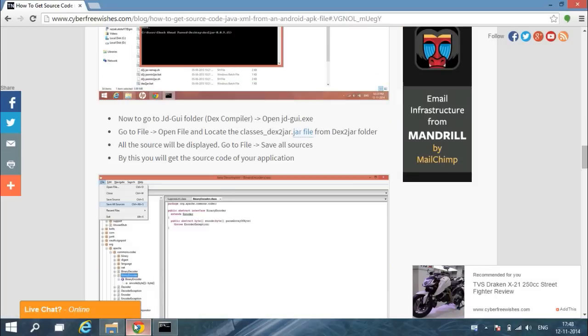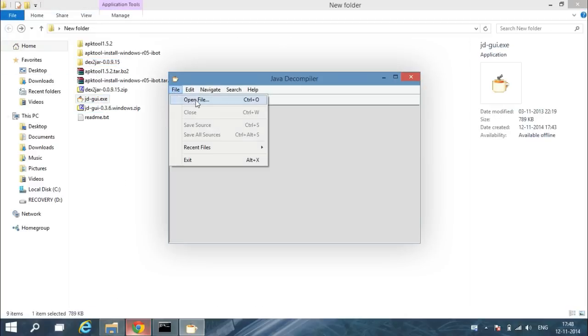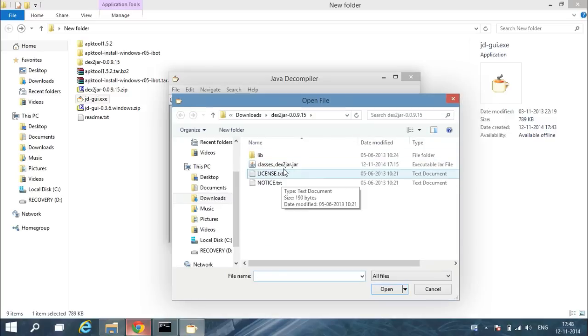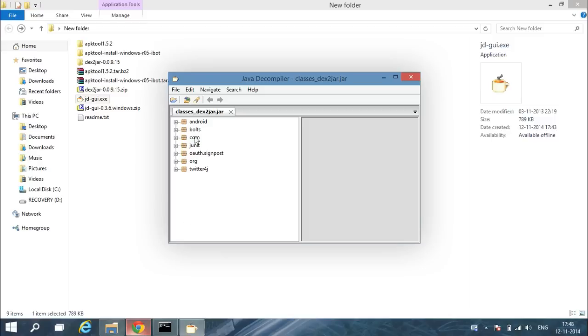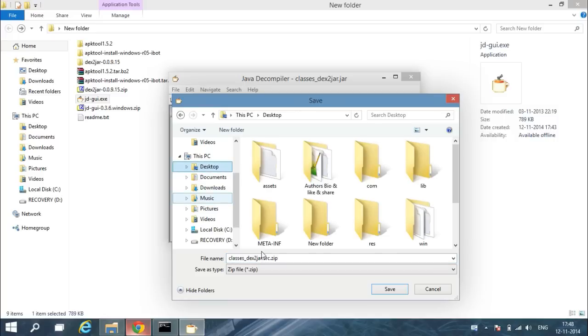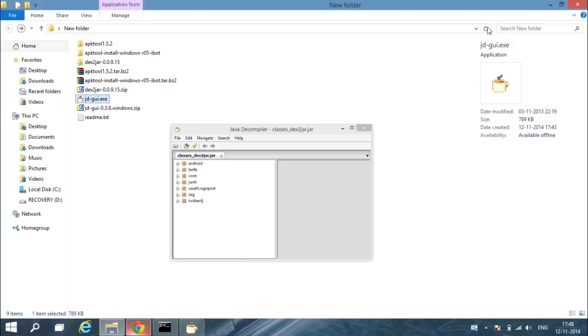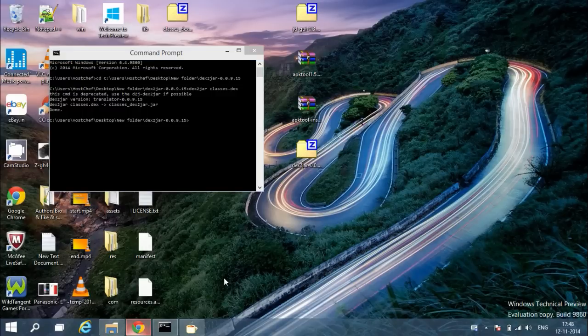Now go to the JD-GUI folder, open JD-GUI.exe, and click on File, Open File. Open the classes dex2jar file which we have created just now. All files will be opened. Then File, Save All Sources, and save all sources wherever you want, like I'll save it on the desktop. Save. Now all our files will be saved and we will get the source code of this.